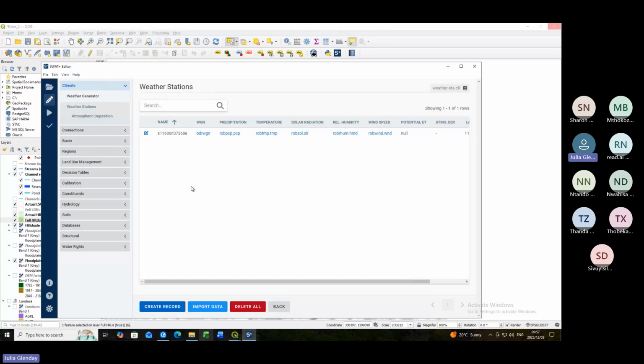Is that going okay? If people are following along on their own computers, are you keeping up? Yes.